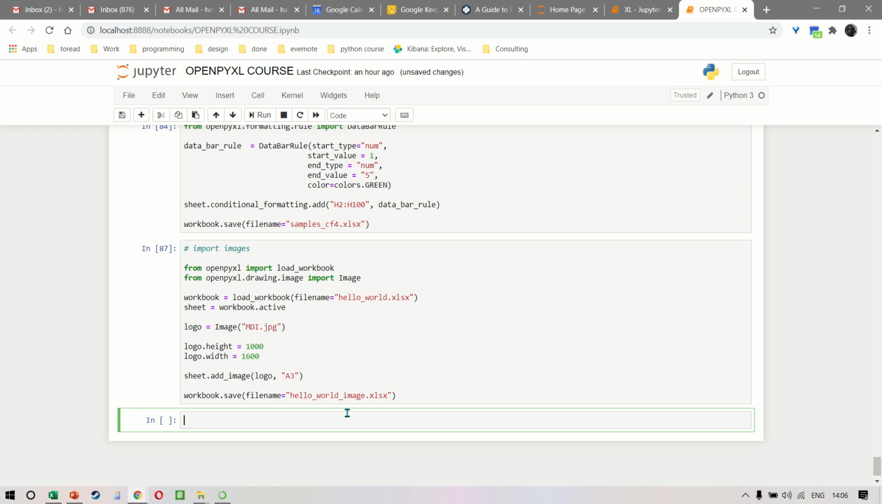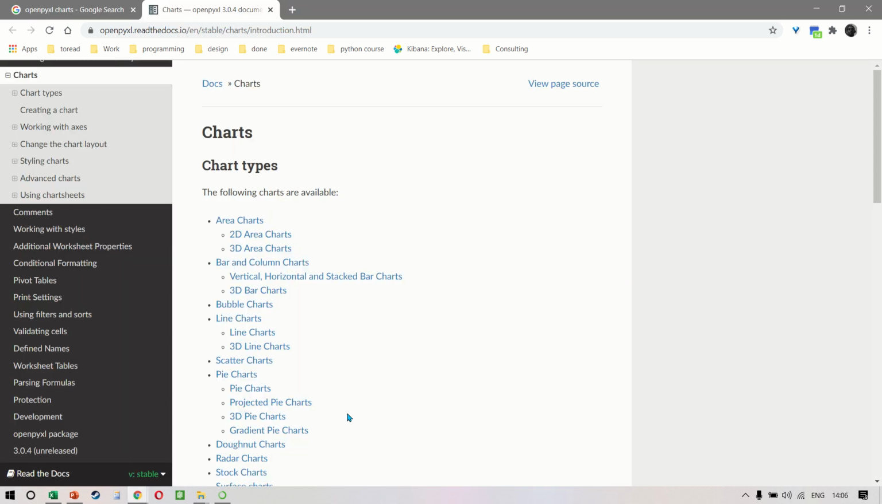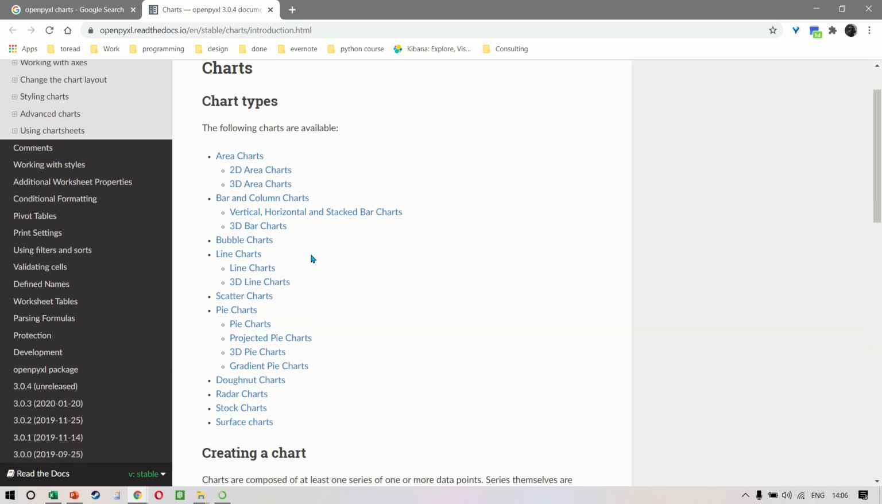Let us see how OpenPyXL can create charts. Now you can see the documentation on the official OpenPyXL website, and you can see the different types of charts that are supported. Do note here that the new charts available on Excel like the funnel, waterfall, tree map will not be available here. So we have area, bar and column, bubble, line, scatter, pie and donut, radar, stock and surface charts.